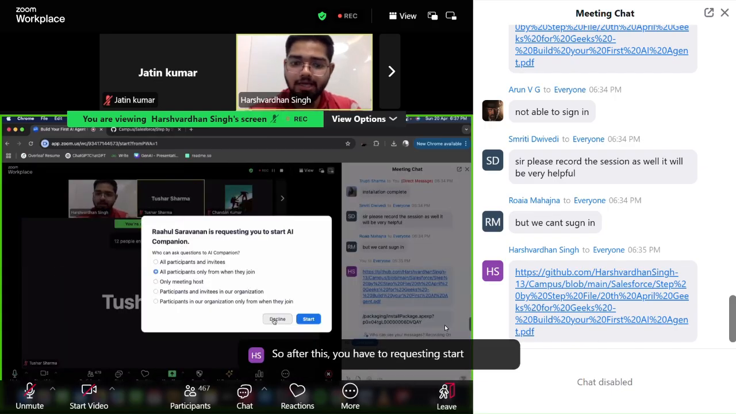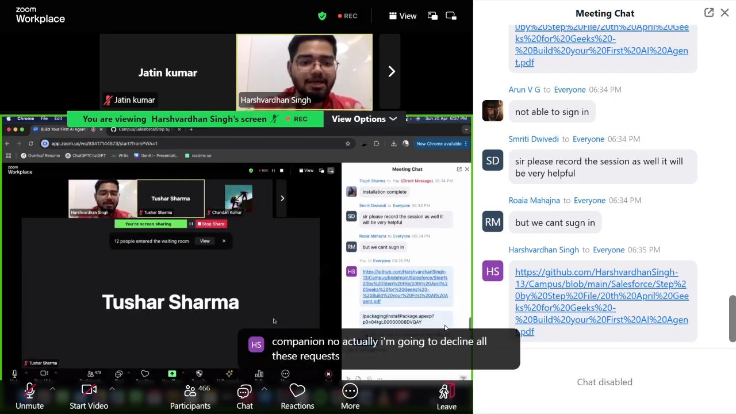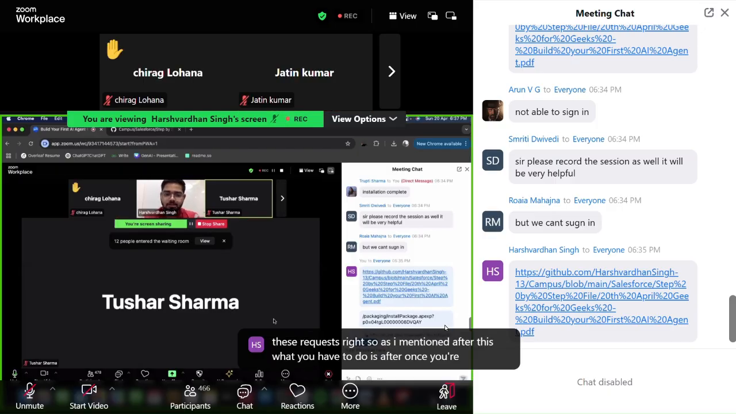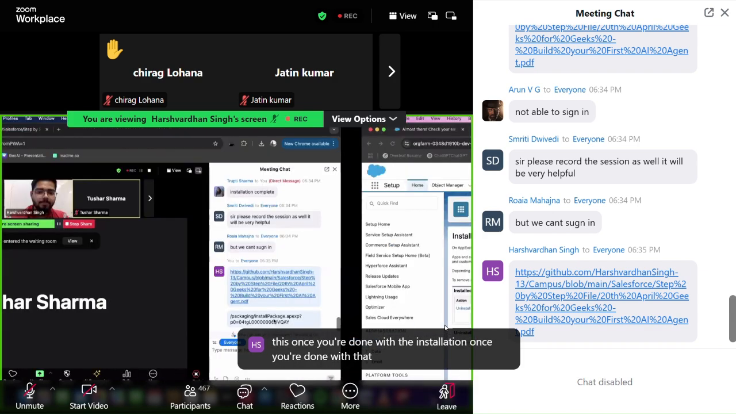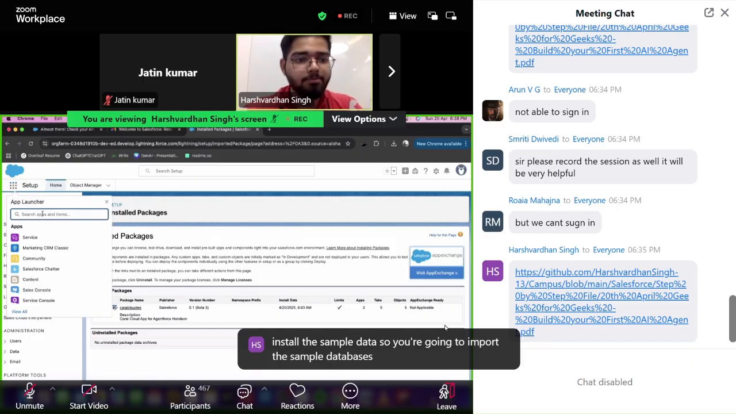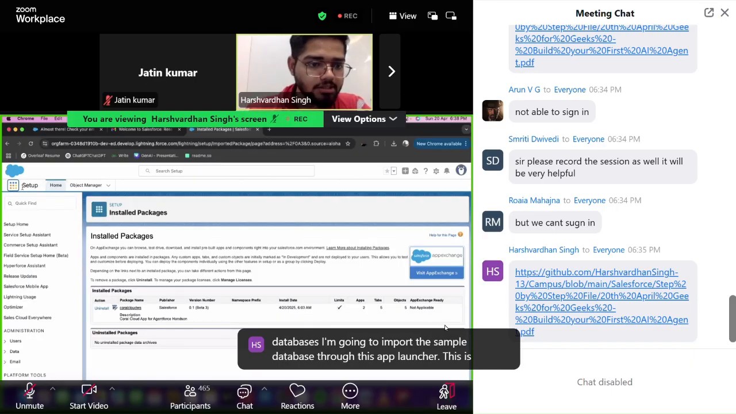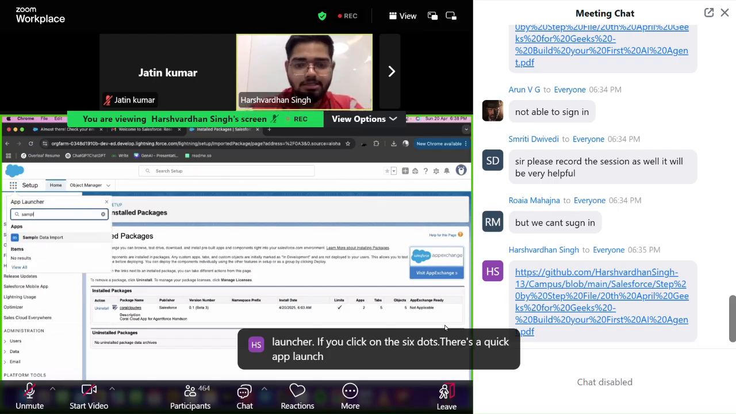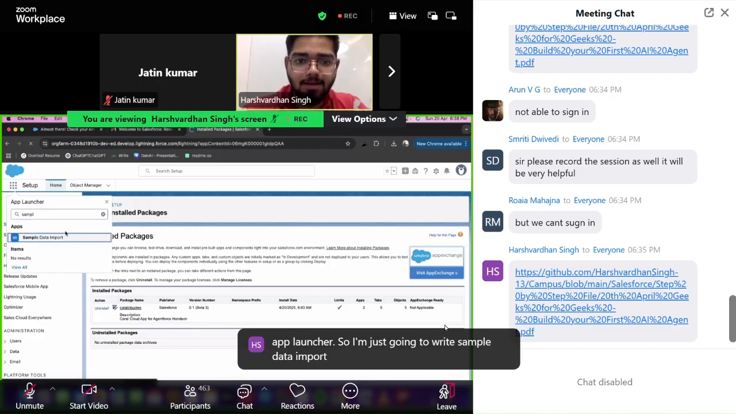Actually, I'm going to decline all these requests. As I mentioned, once you're done with the installation, the next step is to install the sample data. So you're going to import the sample databases. I'm going to import the sample database through this app launcher. If you click on the six dots, this is a quick app launcher. I'm just going to write sample data import, and click on sample data import.